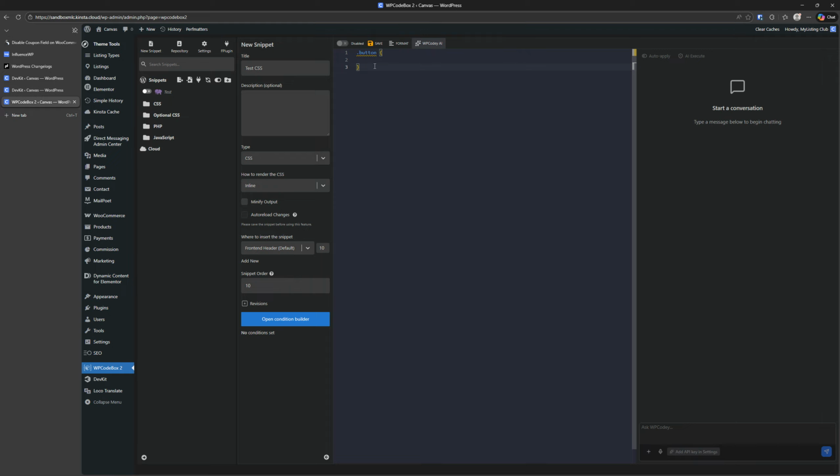You're just going to punch in your API key for whatever AI tool that you use. And then you've got chat right here within WPCodeBox. This is the code snippet plugin I use for all of my sites and my client sites. So I'm super excited to use this AI more often.